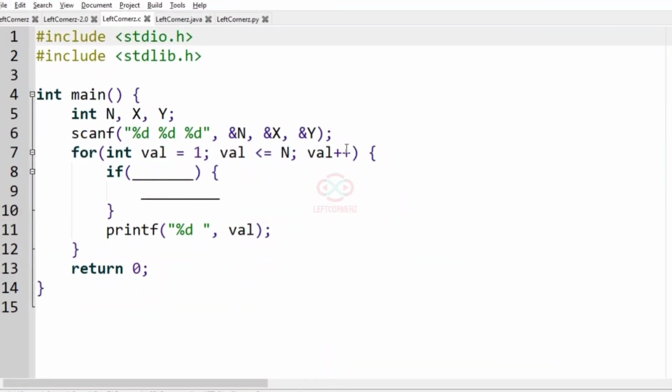Now let us implement our logic using C programming language. We are given some predefined code. Our task is to fill these dashes so that our code will execute successfully. So inside the main function we are declaring three integers n, x and y, and we are getting input from the user.